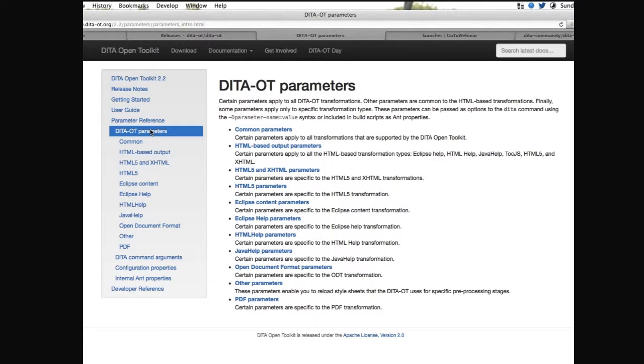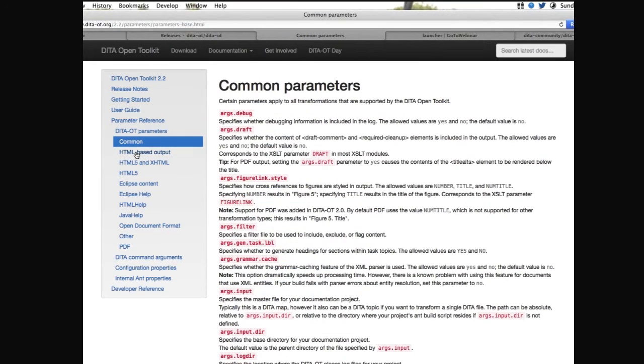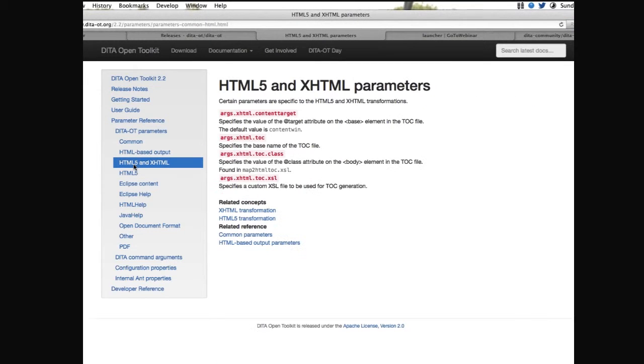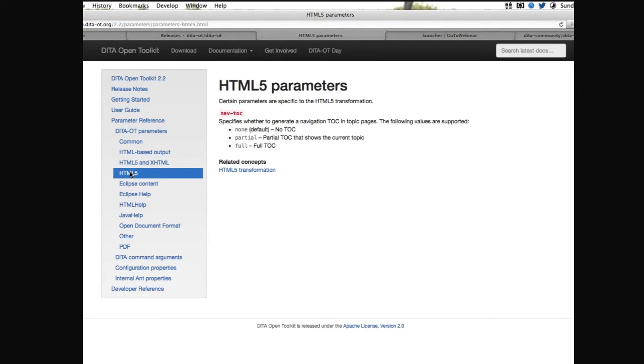So we decided that the word ant needn't necessarily appear here, but these are still the parameters that you know and love. Now when you look for a particular output format, we have the common parameters that apply to all of them. There are some that are specific to HTML, and then it gets a little bit more specific where HTML5 and XHTML have some, and some things like HTML5 have a couple of parameters that nobody else has. So we'll come back to that in a moment.